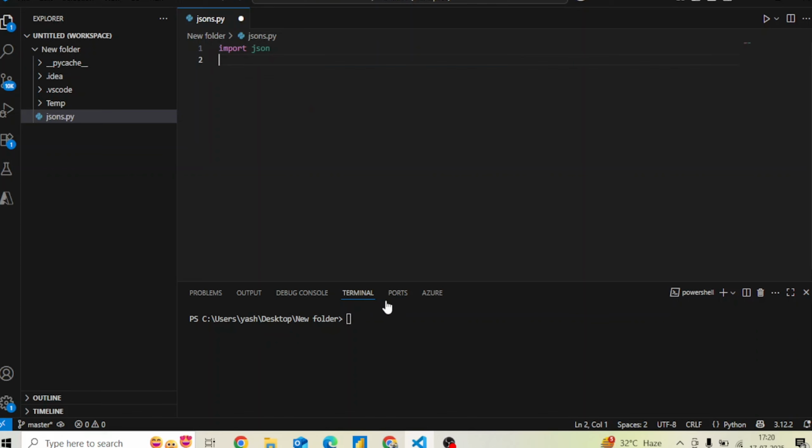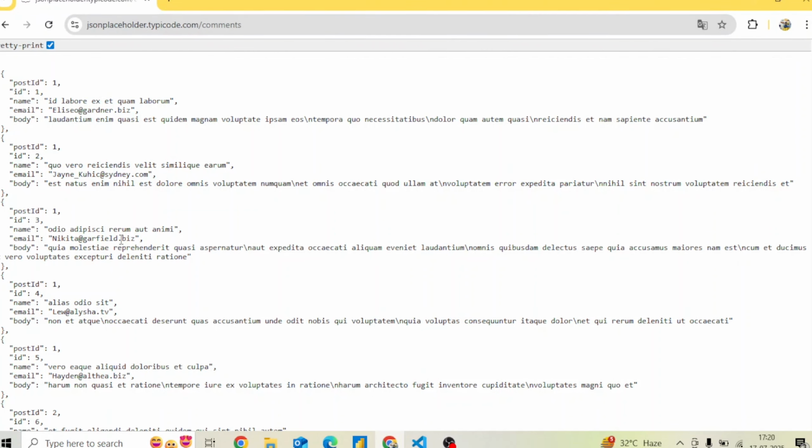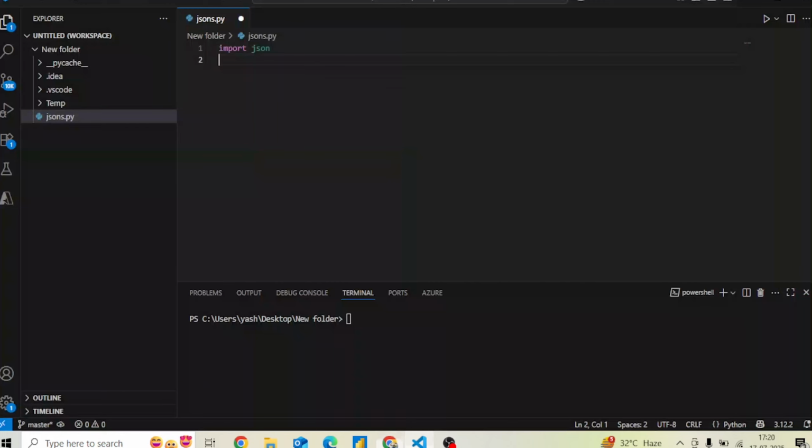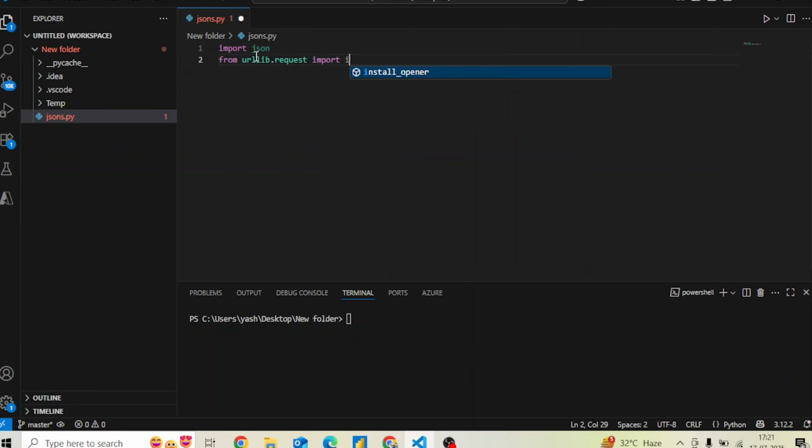For today's demo, we are going to get this URL, and within this URL we have this entire JSON present. We will fetch this JSON and import it inside this Python module, and we will extract some of the important features from it. To import this URL, we are going to use a library: from urllib.request import urlopen.